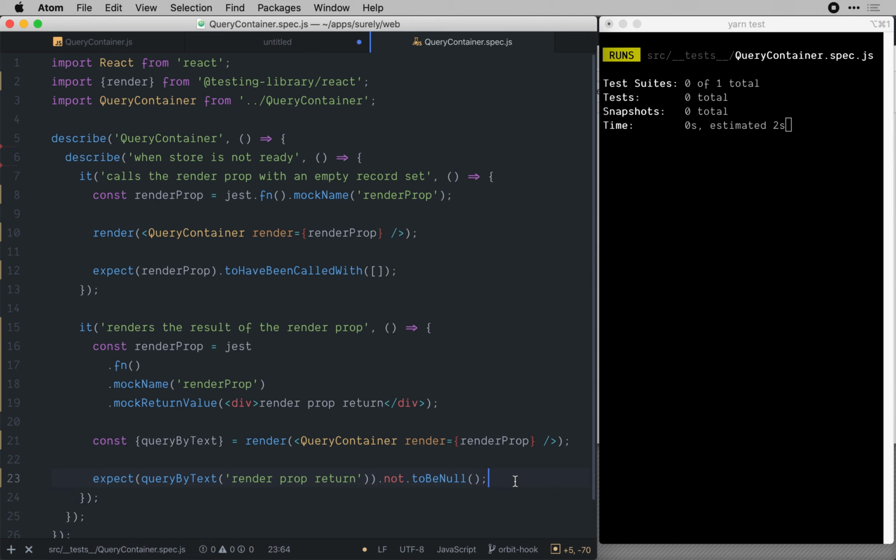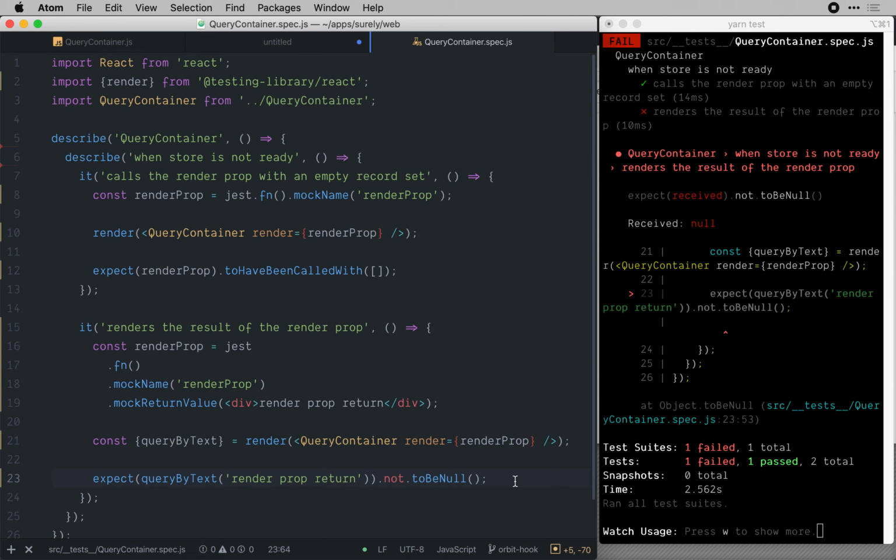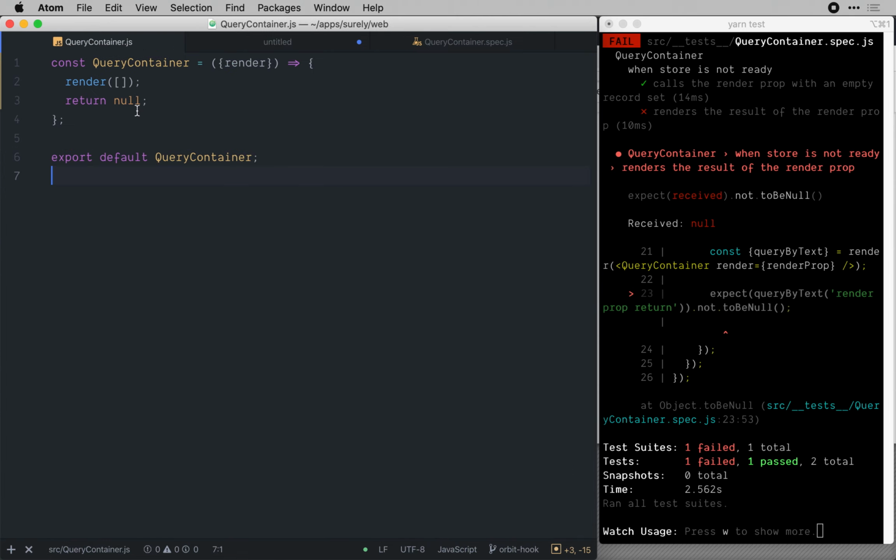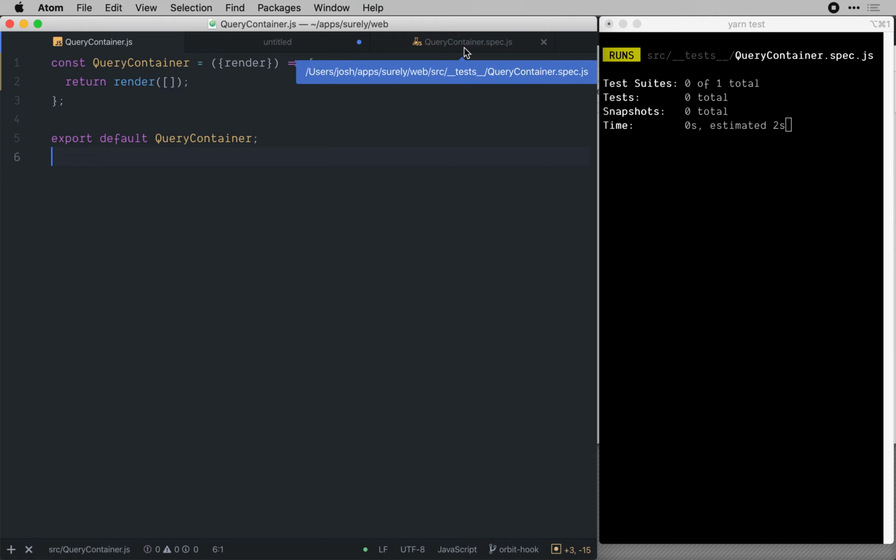So let's run this and see if it succeeds. It should fail because nothing's rendered. Yeah, expected received not to be null, but it was null. So render prop return was not found. So let's now return that. We just return the rendered value instead of returning null, and I expect that now our test will pass.